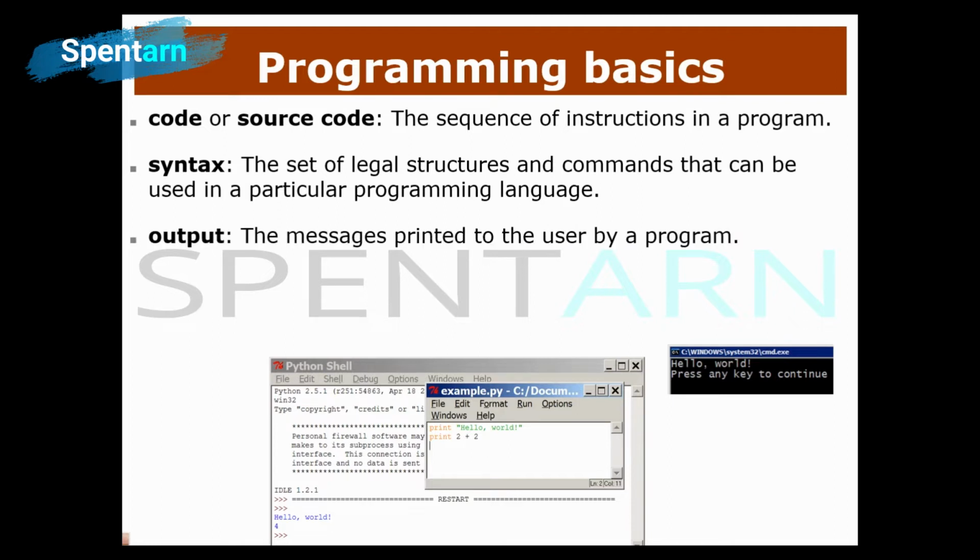Okay, now we have output. The message printed to the user by a program is known as output. Here in Python programming, we use the print function. If I talk about C programming, there we use the printf function. So different programming languages have their different output functions. Here we will use the print function.